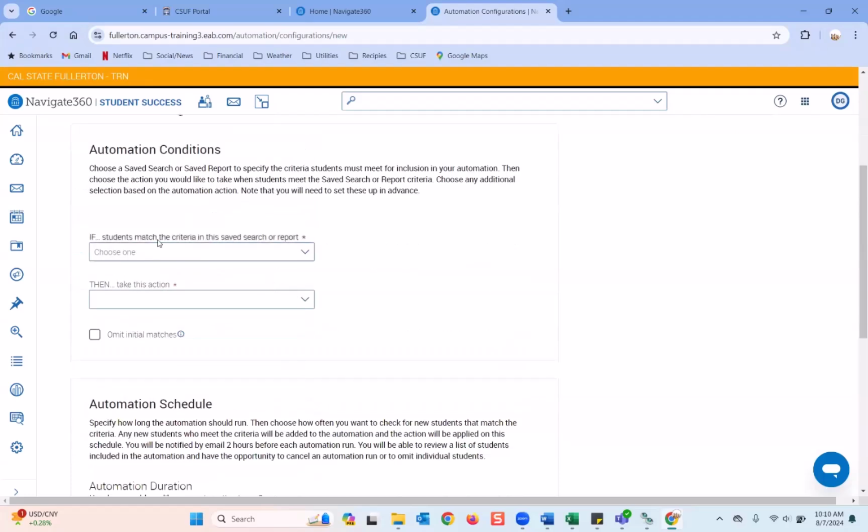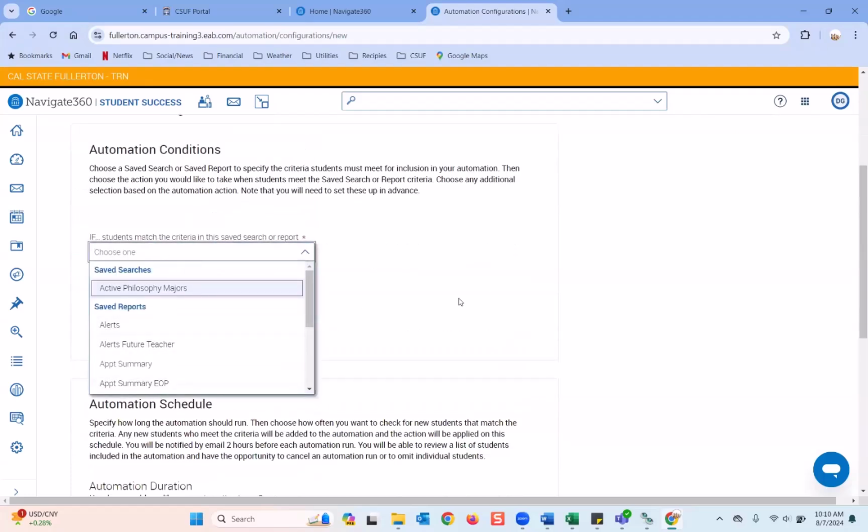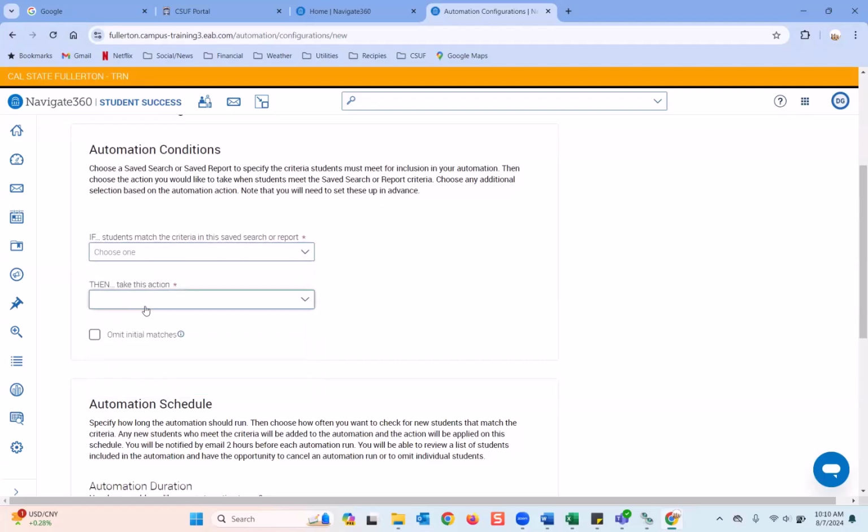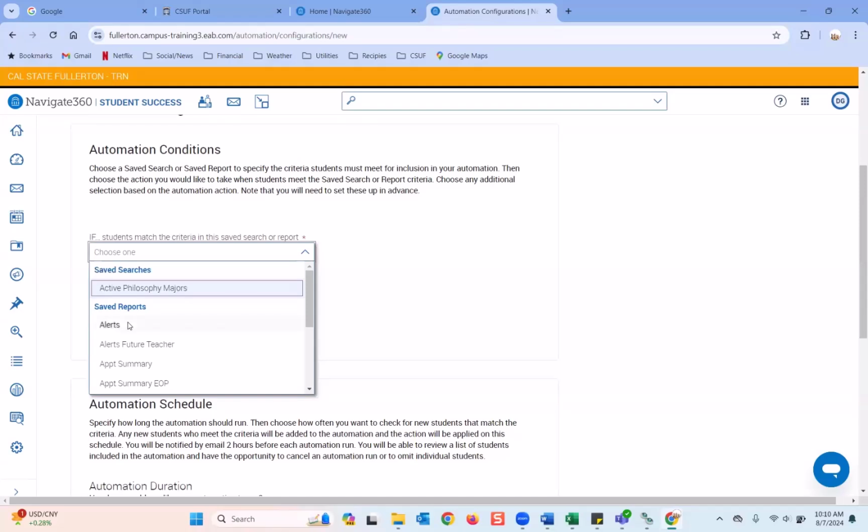So the setup, hopefully as I've explained it, is very, very basic, right? There's an if statement, and if the students match the criteria, then something happens. But what kind of if statements could you have? Well, in the example I provided earlier, we have an alert. We're using a saved report, an alert report that looks at students who have been issued an alert for future teachers.